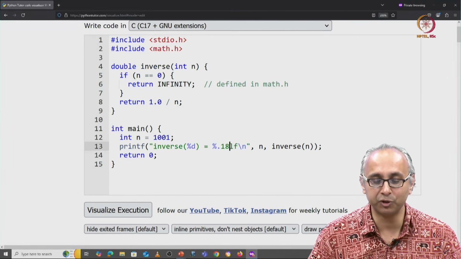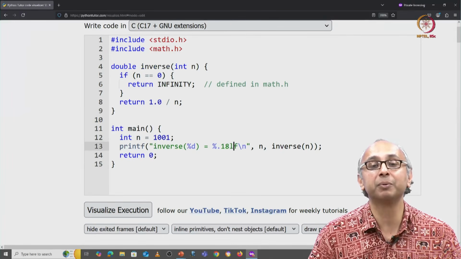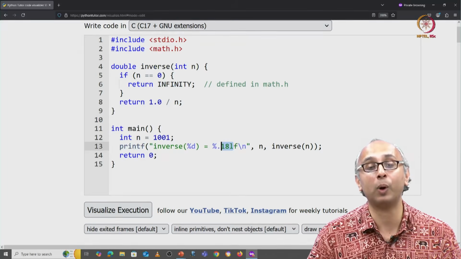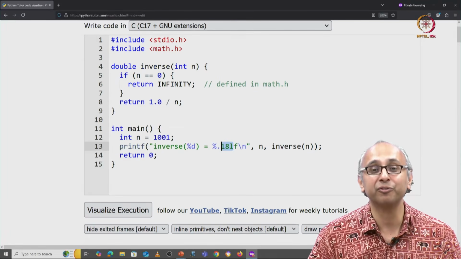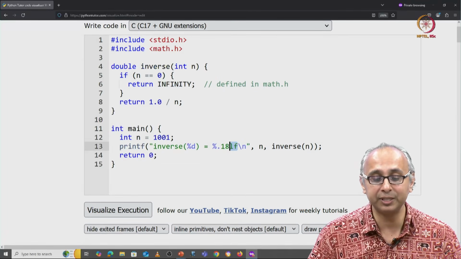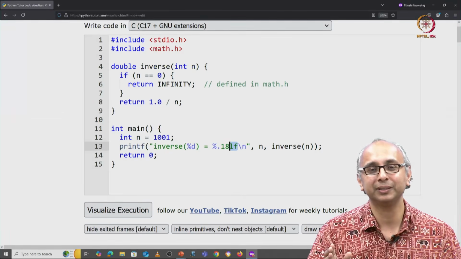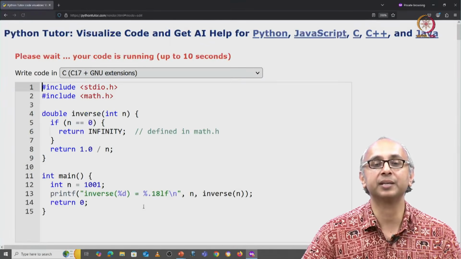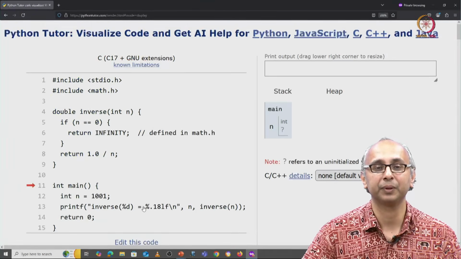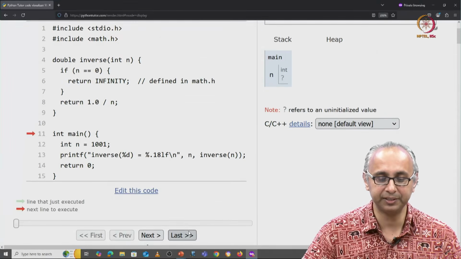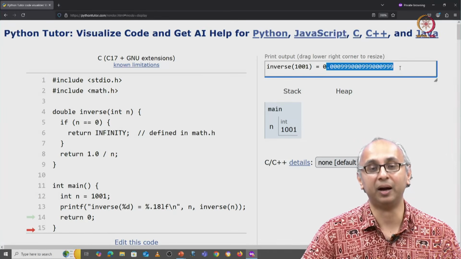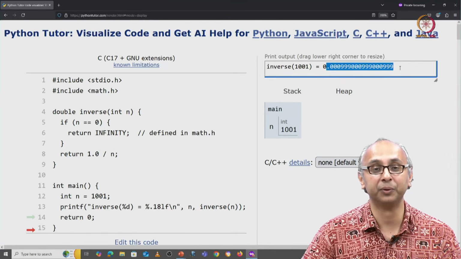Now this is a bit unfortunate because this L probably looks like a 1 to you, and you might think I'm printing a float to 181 digits of precision. I'm not. I'm printing a long float, namely a double, to 18 digits of precision. Let's execute this code and confirm that it works as we expect. Once again, I will just click on last so that we can see that we now get the same answer as our original Python code.